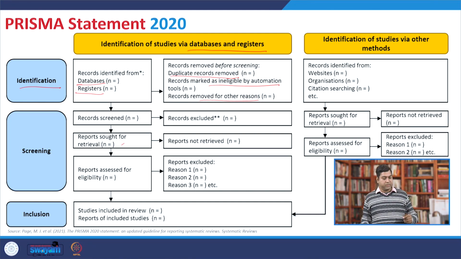Reports sought for retrieval works like this: say you come up with certain papers from the last 5 years, and the other papers you remove automatically. But you understand that even if you are interested in the last 5 years of publications, a few papers are very important even if they were published 10 or 20 years ago. They should have some value, so you go for some sort of retrieval. That means if the algorithm automatically removes a paper because it is out of your search time period, you can retrieve those kinds of papers again. In this case, reports not retrieved is also something you can mention.